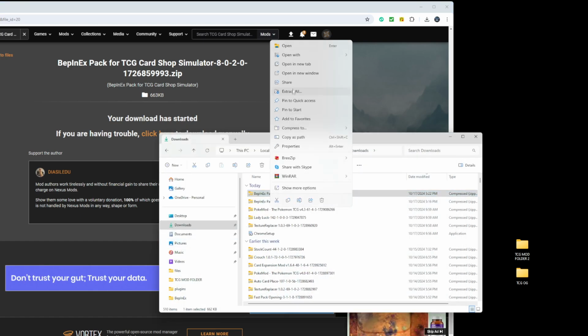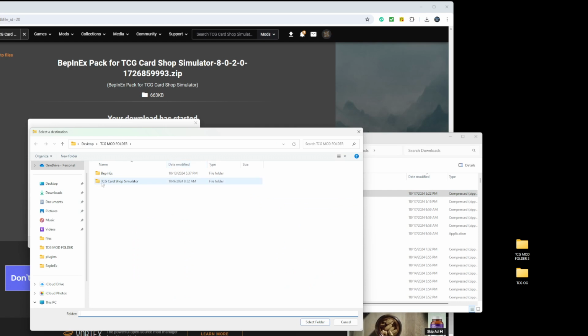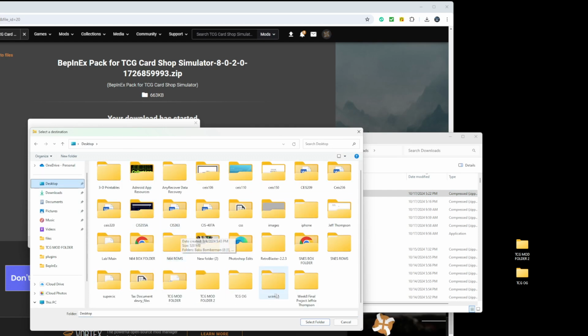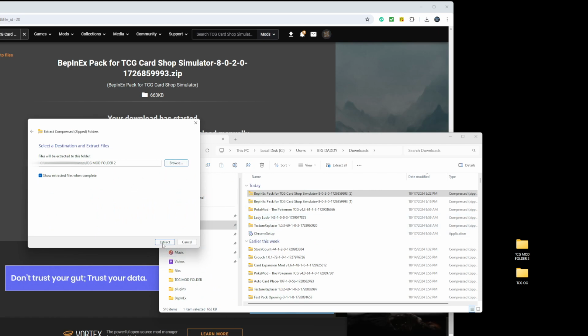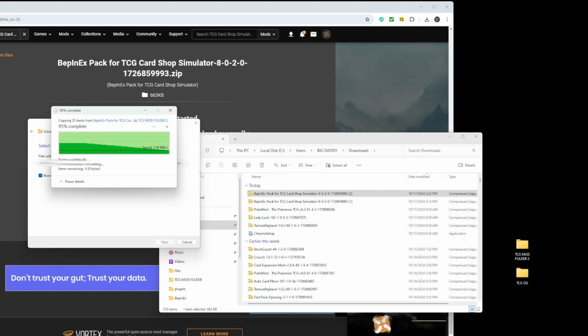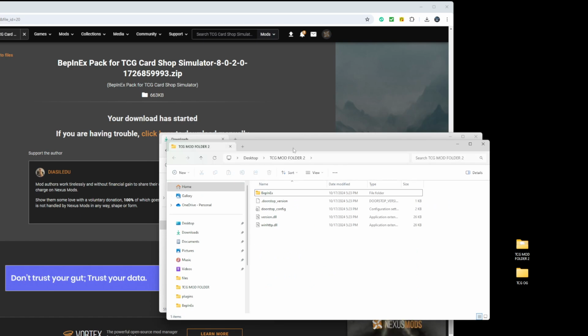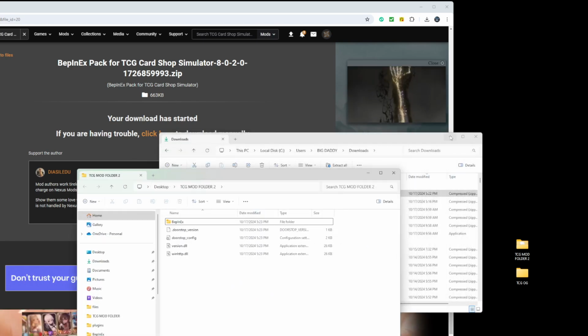So you want to make this folder, and you want to extract all of those into that folder. So you go over here, go to extract all. You browse, go to your desktop, and go to my mod folder two. You extract it, and there it goes. It'll pop up right here, okay?